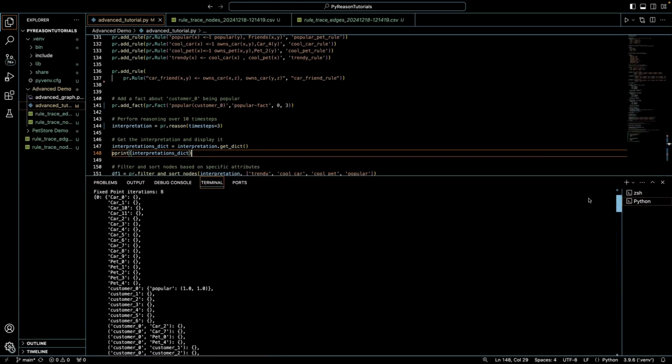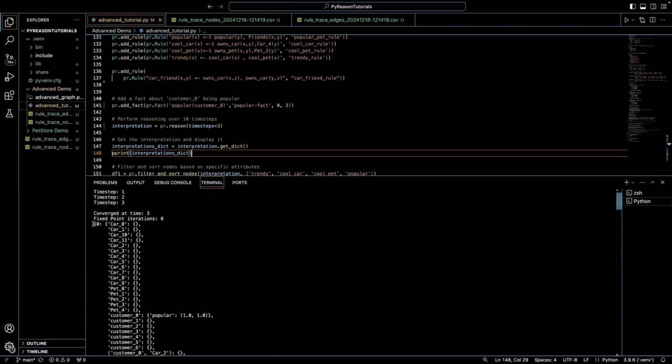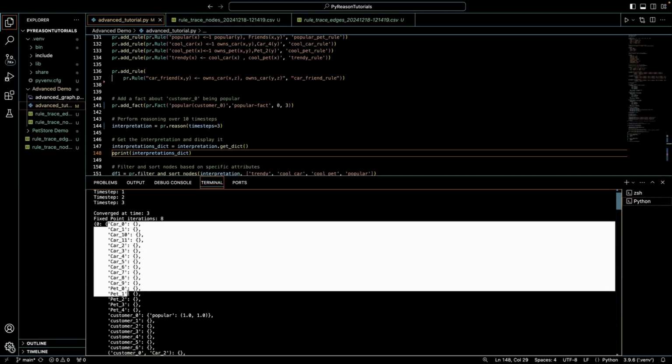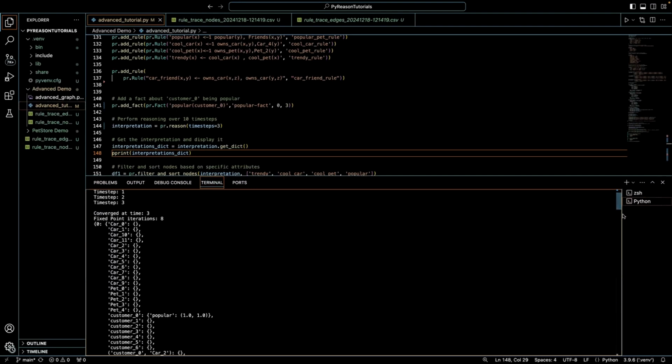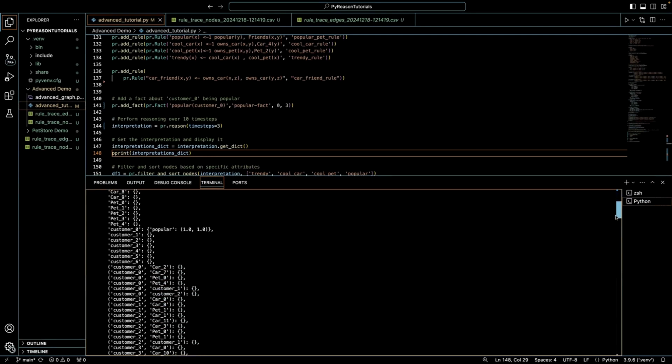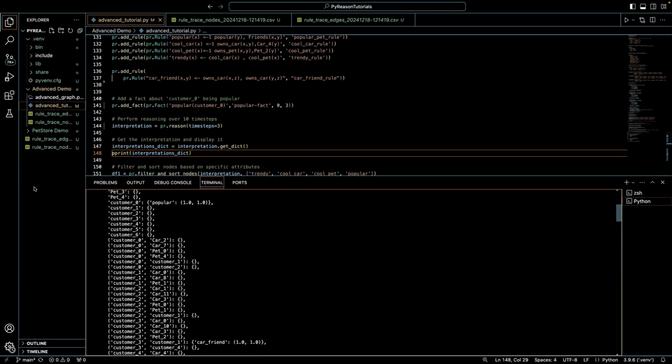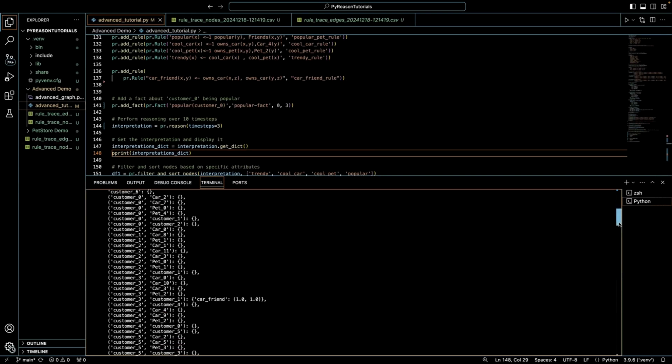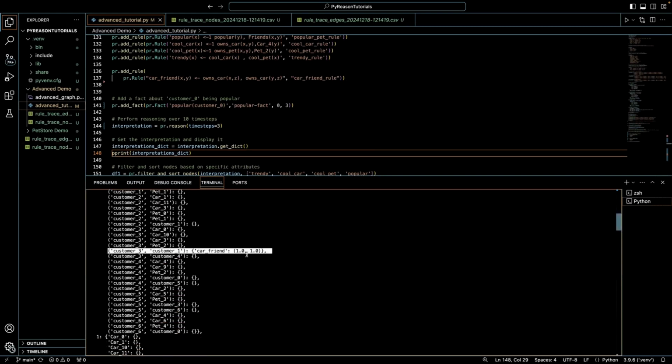Let's get all the way up to time step 0. All right. So we have time step 0, and then we have the graph components. So we have all the car nodes, the pet nodes, customer nodes. And then you can see if those nodes or edges have any rule or fact annotations on them, then those will pop up here as well. So remember, customer 0 is popular. So that shows up. And then at time step 0, the edge between customer 3 and customer 1 is labeled as car friend 1, 1. So that shows up in time step 0.